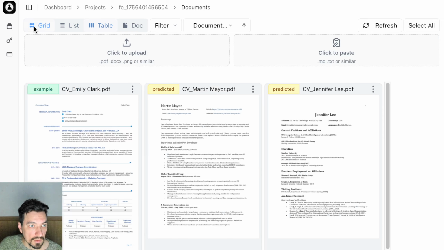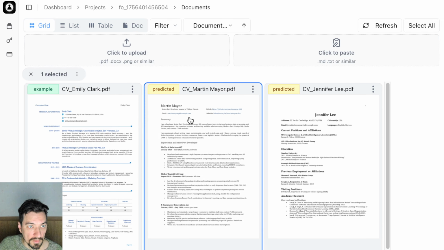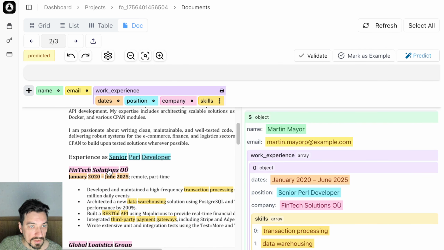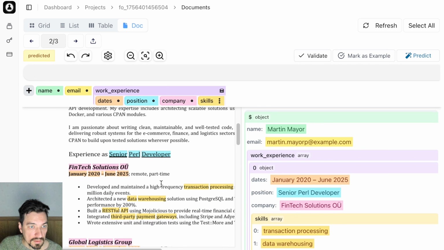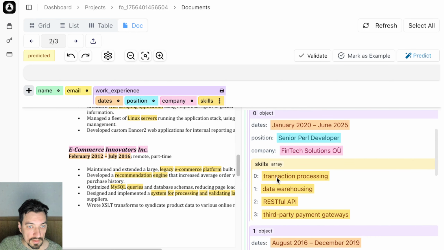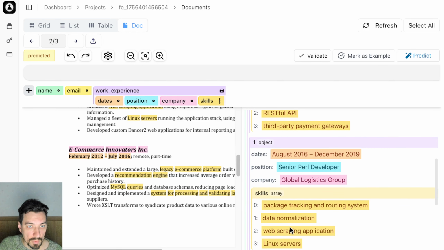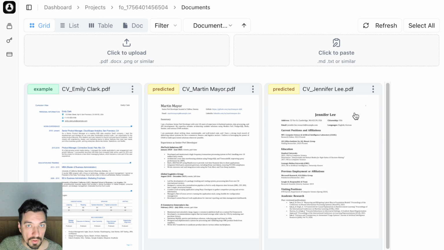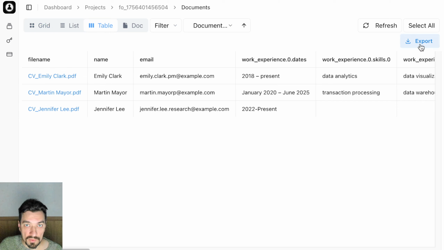We can actually inspect results better if we just open the file. Okay, so senior Perl developer, this is the company, this is their position, this is their skills, right? We can change them, we can amend them the way we want, and then we can save this file as yet another example. If we're happy with our model, then we can go into the table view, and we can export it as Excel, CSV, or JSON-L.